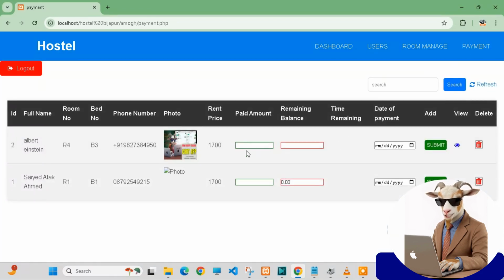And now after that, let's move to the payment section. Let's suppose that this person has made the payment of 1500 only, and the remaining balance is 200. Means the total rent price was 1700 and he paid 1500. Now insert it into the database. Now let's suppose today he has paid.